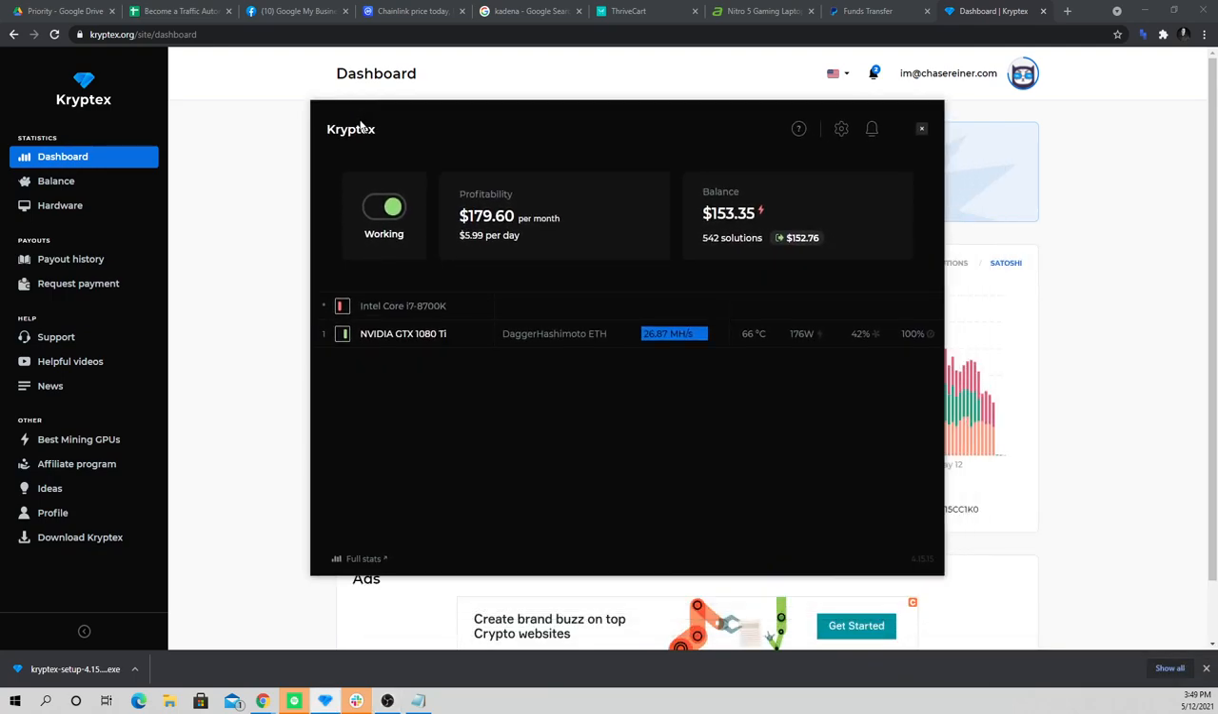So first of all, you can see here, this says 25 MHS, and that stands for mega hashes. Basically, the higher your mega hashes are, the more money you can make. The mega hashes are basically used to decode what the coin is that you're mining.